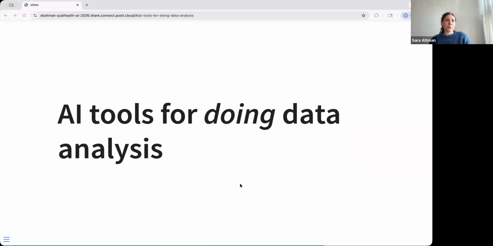Okay. What about AI tools for actually doing data analysis? So far, we've been talking about packages that let you build things that use LLMs from R and Python. But what about tools for actually carrying out data analysis? Posit has built several AI-powered tools for doing data science. I'm just going to briefly introduce them here.